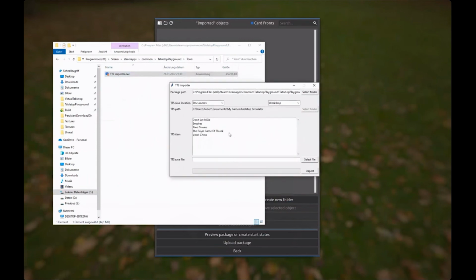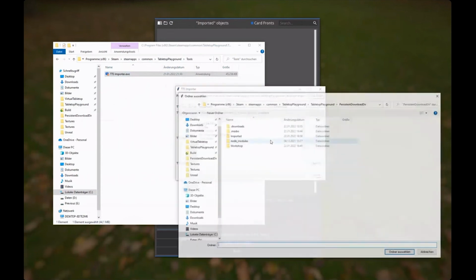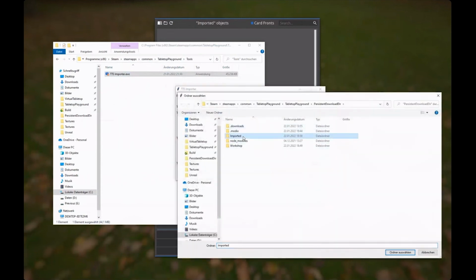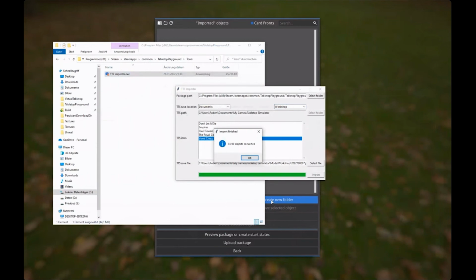This small program allows you to take what you have in TTS, either as workshop items, as your local saves, or as saved objects, and move that over to Tabletop Playground. First, you select the folder or the package folder where you want it to end up. Then you select what you want to import, and then you hit import. This one was pretty quick. Let's also do another one. Why not this one? All right.